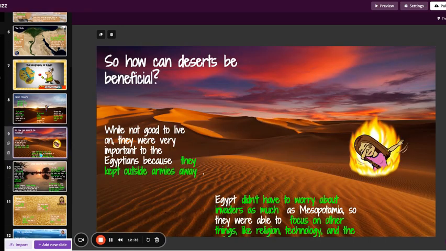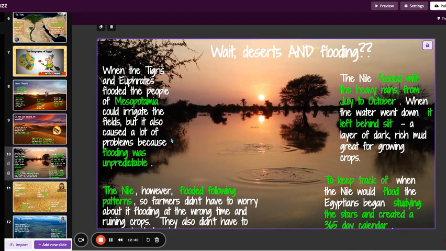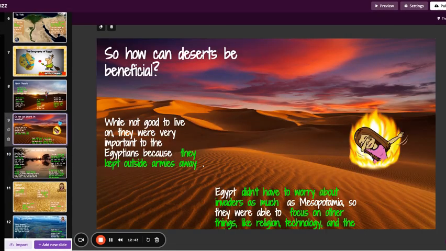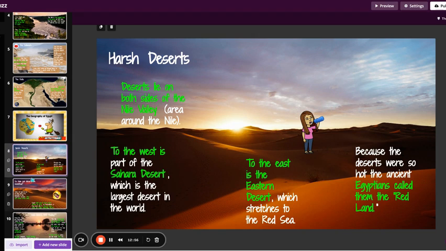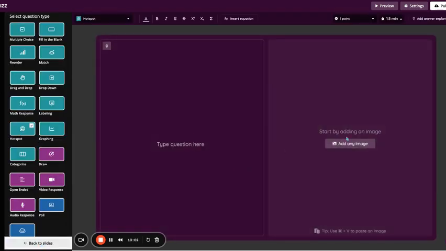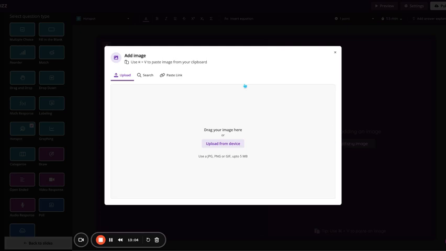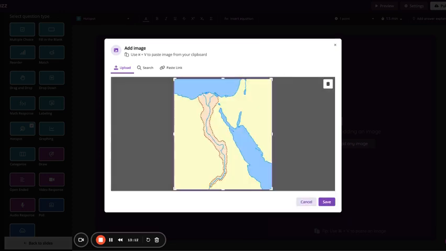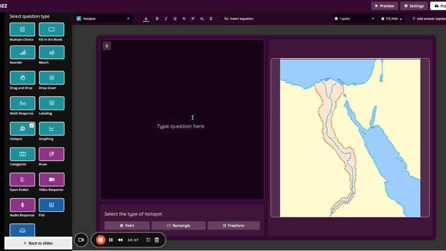Okay, let's show you another feature. There's one where I talk about the deserts. It's this one. So I'm going to add a new slide, and I'm going to do a hotspot. Hotspot's really cool. We have that on Canvas tests and quizzes too. But I'm going to go ahead and add this hotspot. I have a map of Egypt that I found that's blank. So there it is. I'm going to save this. And I'm going to tell the students to click on the Eastern Desert. So it's really just testing their basic geography knowledge.